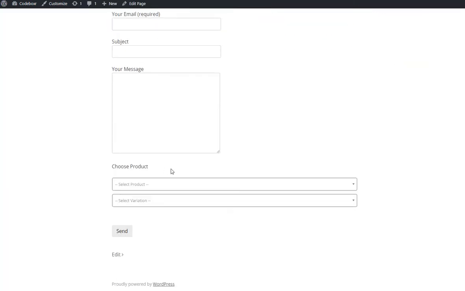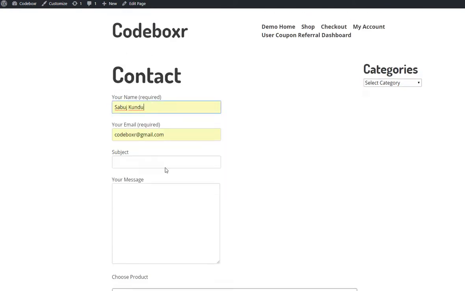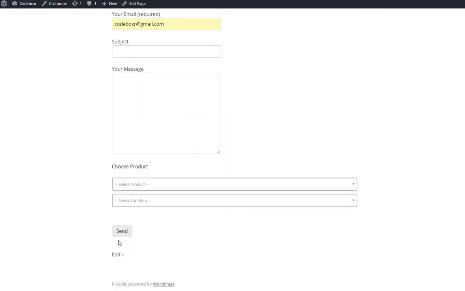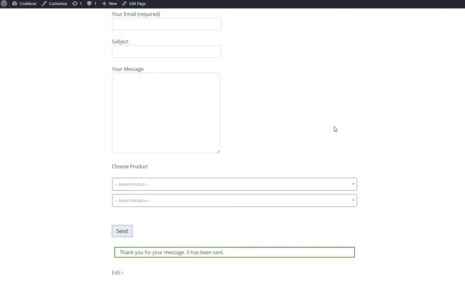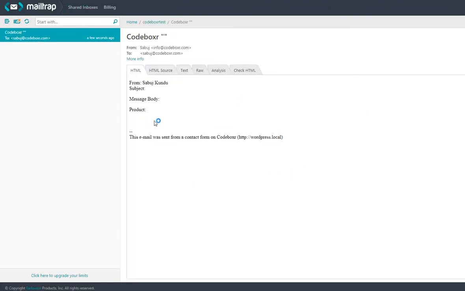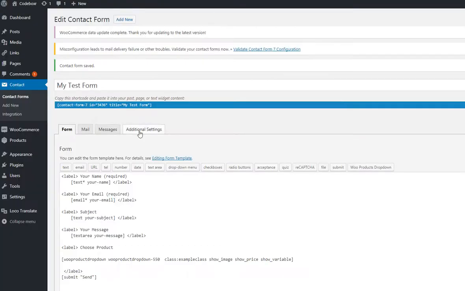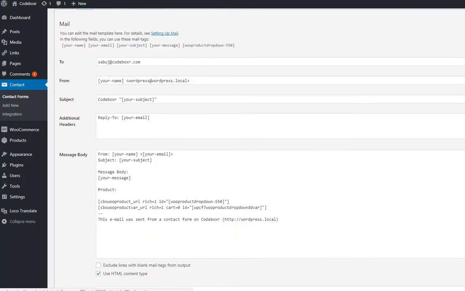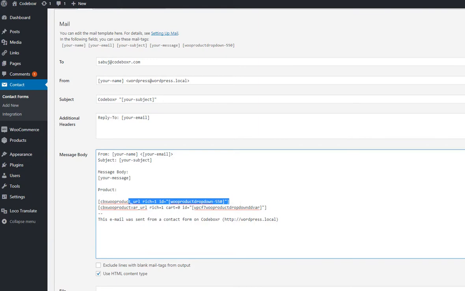So now I will test some emails. Let me fill in my name. I am not choosing any product and send it. Okay, the email is sent. I am testing with Mailtrap, an email testing platform. So there's no product actually, and this is how I configured my email tab. And this one was previously there, and we added this new shortcode.